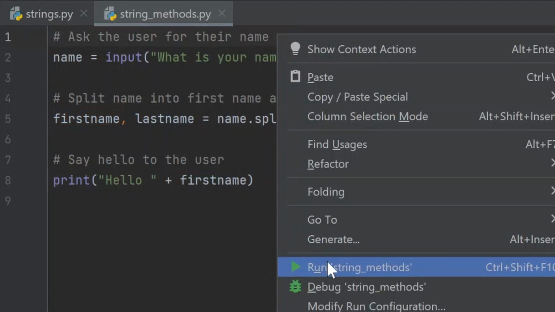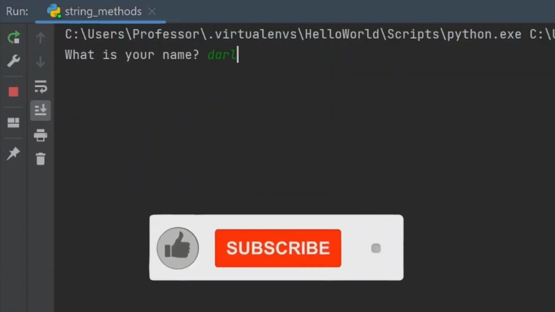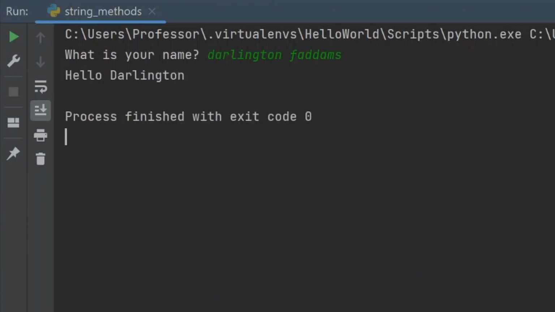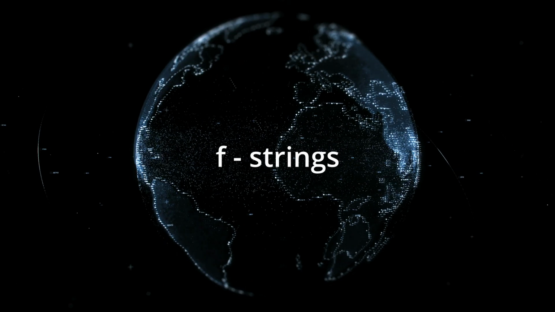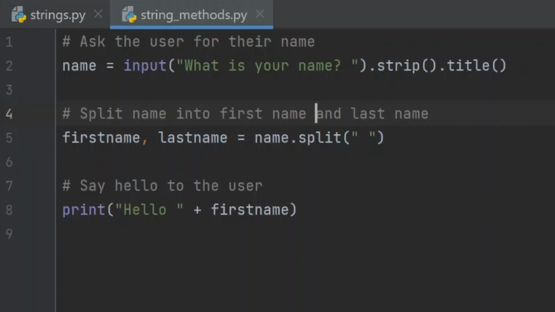So we right click, run string methods, what is your name, and I'll type Darlington Adams and press enter. Although I entered my full name, the output is hello Darlington. Excellent. Finally, let's explore formatted strings or f-strings in Python. F-strings allow us to easily include variables within strings.